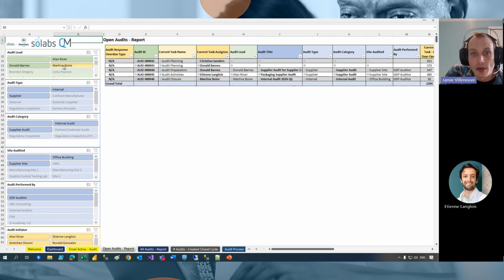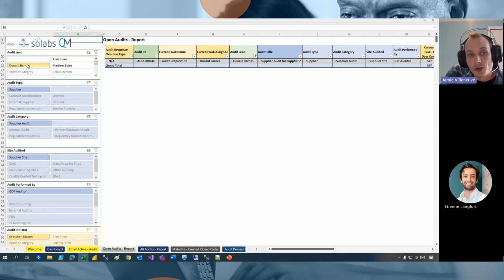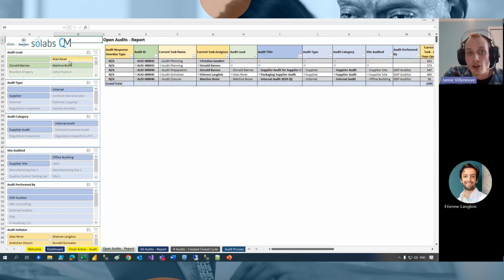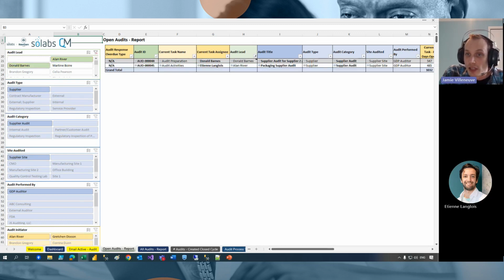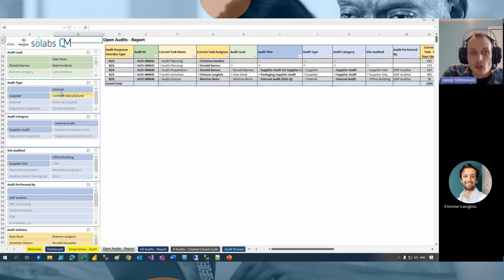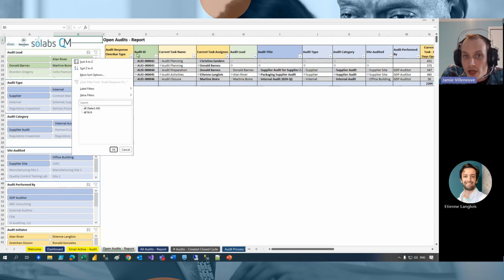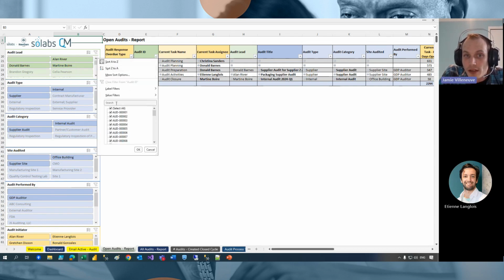So audit lead, if somebody is coming in and they're saying, oh, I'd like to just look at Donald Barnes' audits that are open, you can filter here by clicking his name, and the pivot table automatically gets filtered for that user. There's options to select multiple people. So Alan River and Donald Barnes, you can select two of them to get a report that you'd like to see. So we've included all of these different slicers, but again, if you're looking to filter on a specific column that isn't available as a slicer, the pivot table allows you to go to any one of these headers, click these little buttons here, and you can do a manual filtering by yourself.